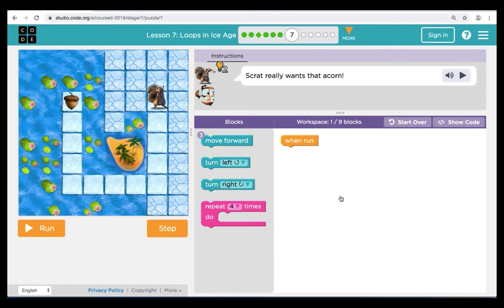Here in Puzzle 7, we have a little bit of a longer path. Let's trace it. The first part of the path, Scrat must go 4 blocks. We're going to bring over a repeat and a move forward. At the corner, Scrat is going to have to turn right.